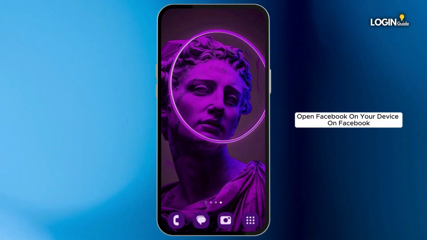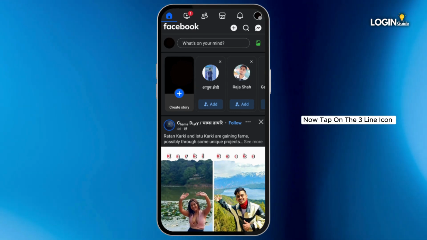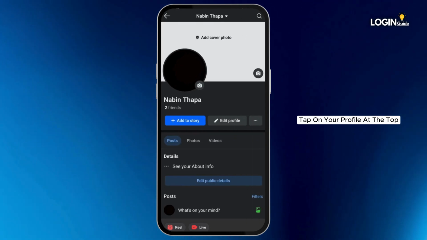Firstly, open Facebook on your device. On Facebook, make sure that you are logged in to your account. Now tap on the three-line icon at the top right corner. Here tap on your profile at the top.